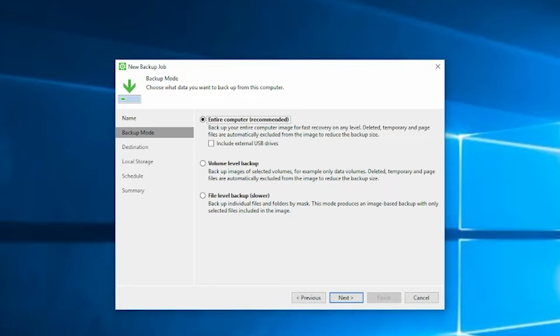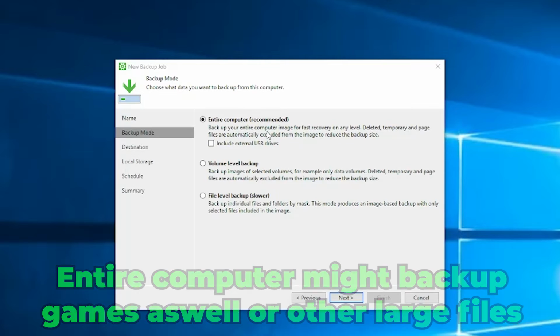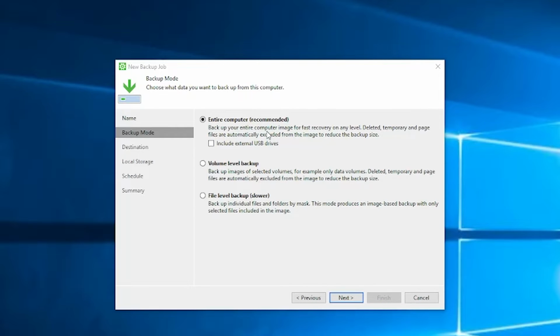I'm going to explain all of these 3 options, and you should decide which one is best for you. The first one is entire computer. This is probably the worst one, because I personally don't want my whole computer backed up, as some of the files are useless to back up. If you're lazy, just select the whole computer, but this will require a lot of storage to back everything up.